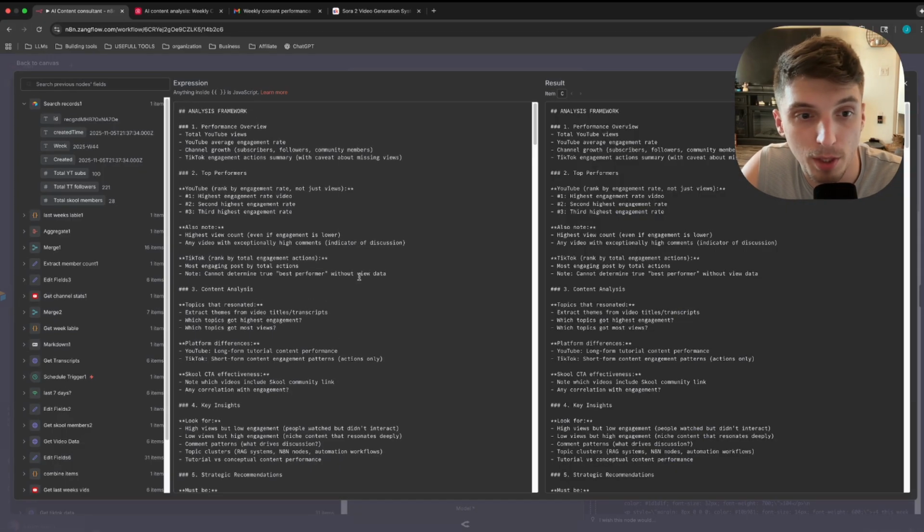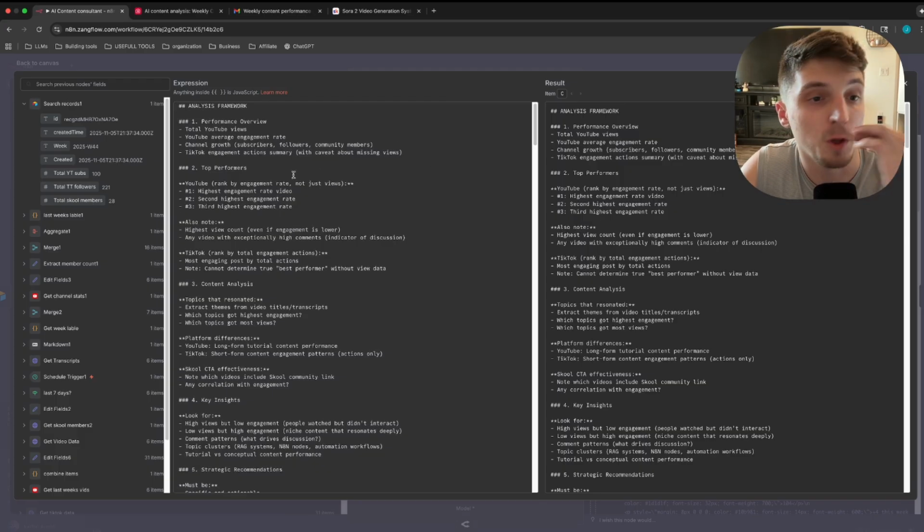So let's go through some of the prompt here. We have an analysis framework here, a performance overview, basically telling it the total views, YouTube average engagement rate, the channel growth, how many subscribers, followers, community members, TikTok engagement action summaries. We want it to output the top performers. We want it to rank by engagement rate, not just views.